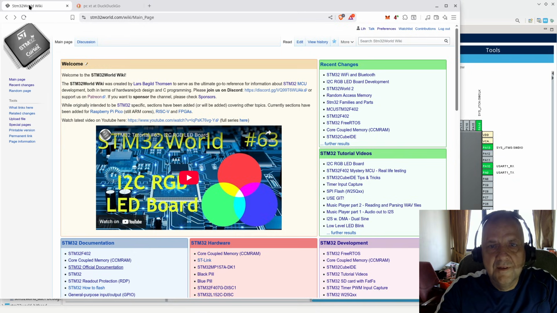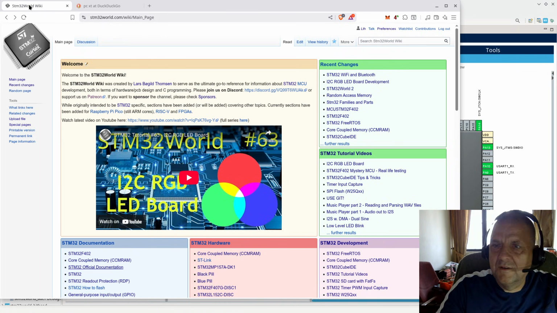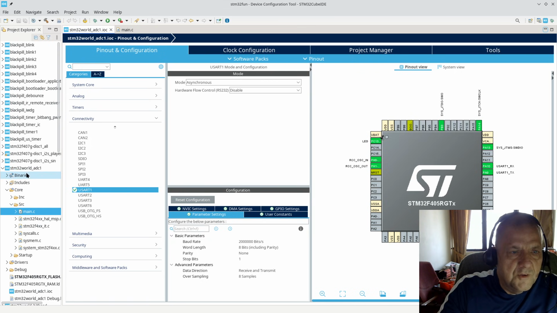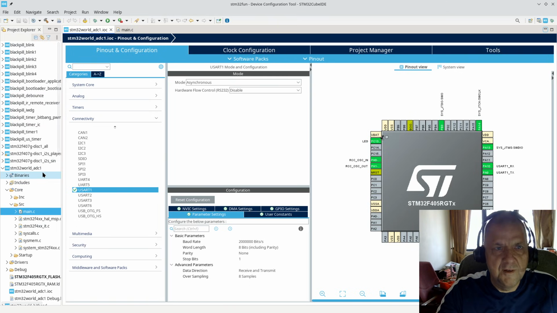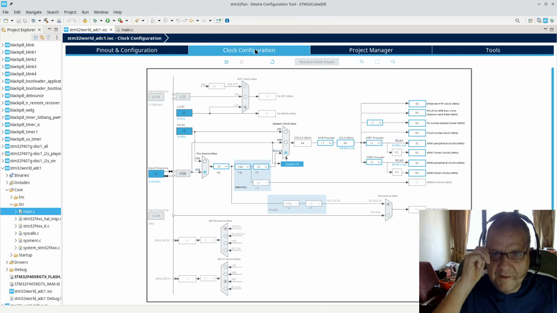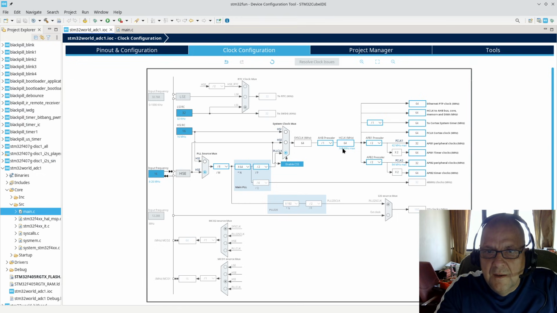Now, STM32 MCUs have some maximum values that you can run them at. For demonstration purposes in this video, I am going to go back to my first ADC video where I actually recorded the temperature. So I have opened this project again, and I have configured the clock tree. I have configured this STM32F405 to run at 64 megahertz.